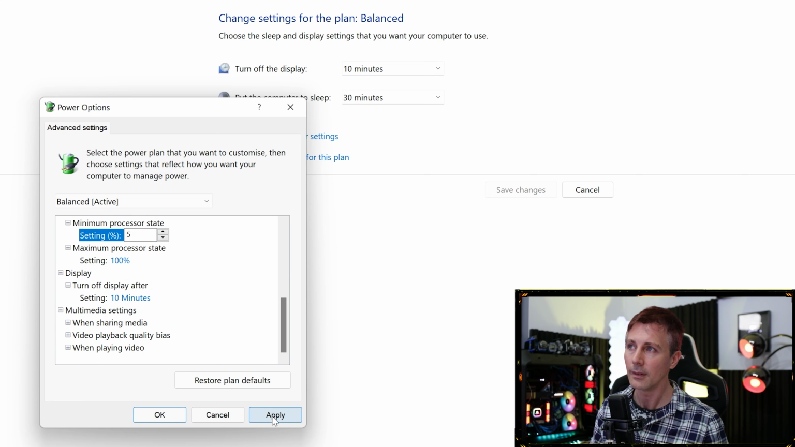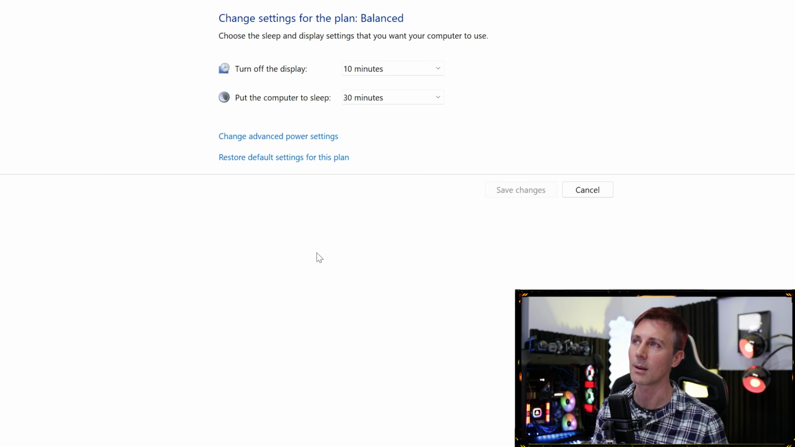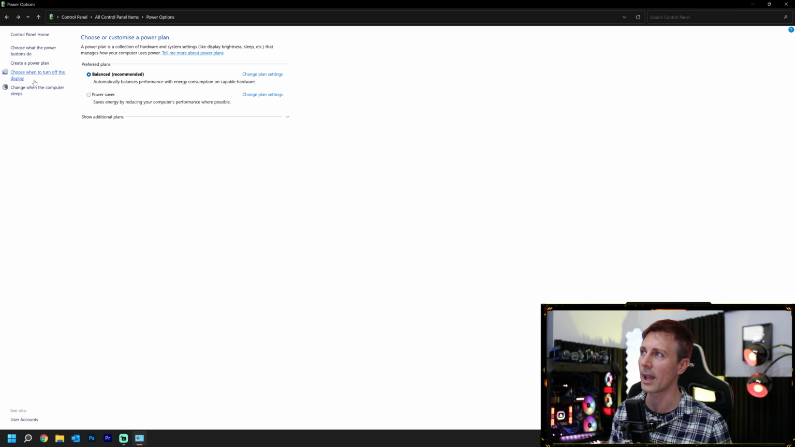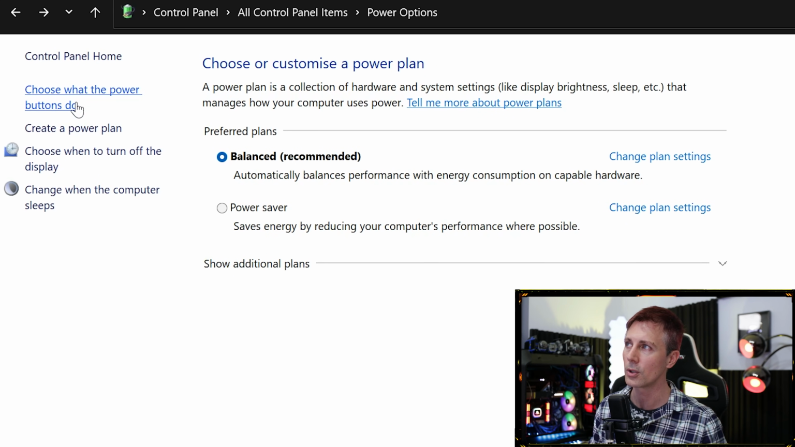They've actually done a little bit of secret sauce here where I found it's working a lot more stable. I like to keep this on. Now we click OK there, and then we can left click back here on this little arrow. And if you've got a PC where you hit the power button, for example, to turn it off and it just won't turn off, there's also another setting you can do here where you can left click on choose what the power buttons do.